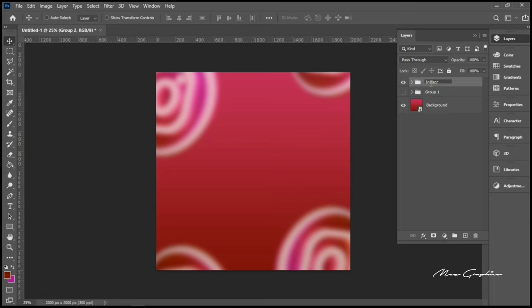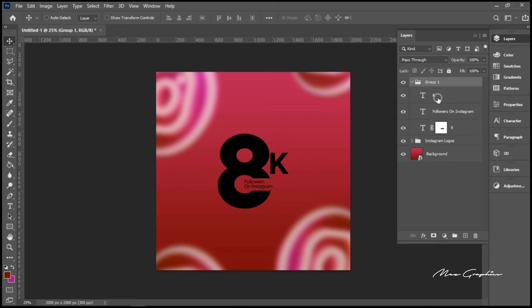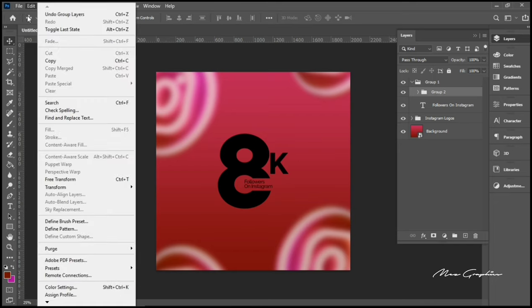Okay, so I grouped this and I'm changing the name to Instagram logos. So right now we are heading to the main part of this tutorial, and that will be creating a slice text effect.